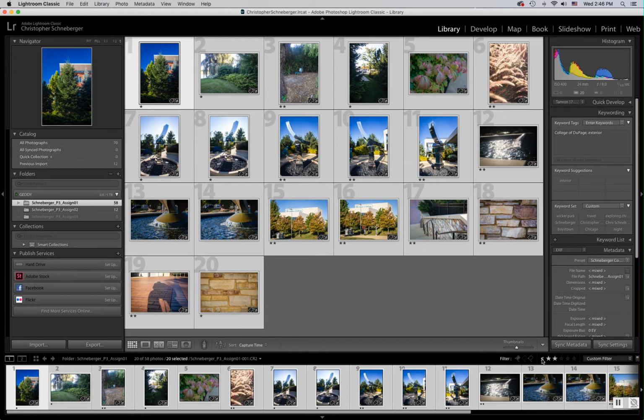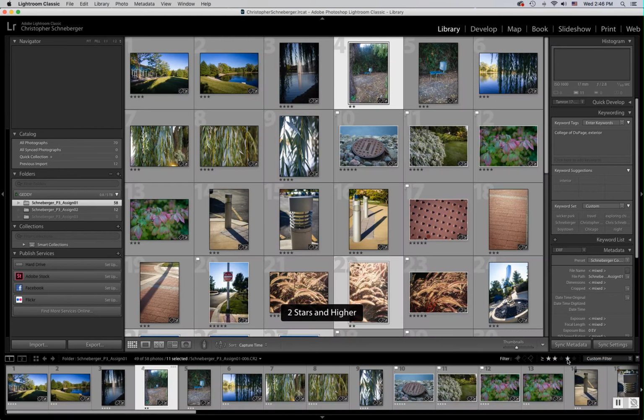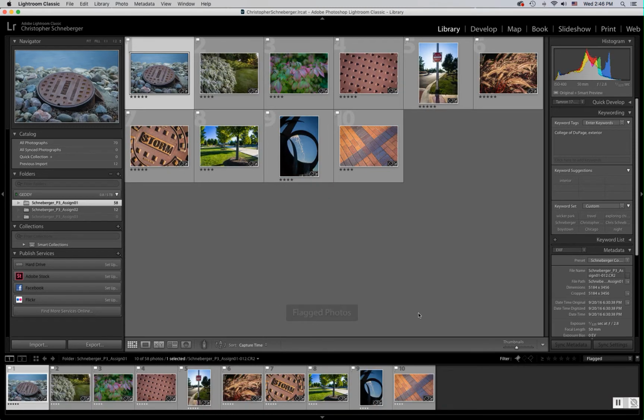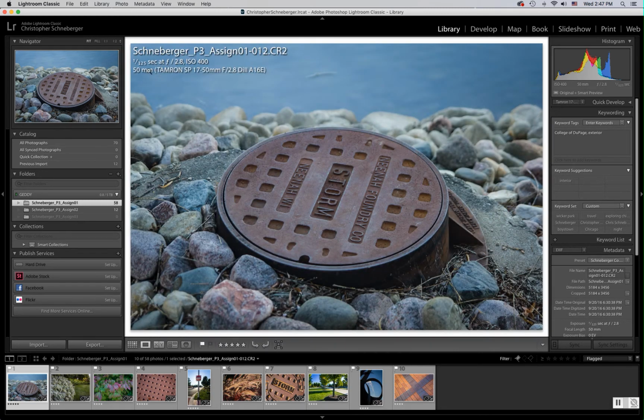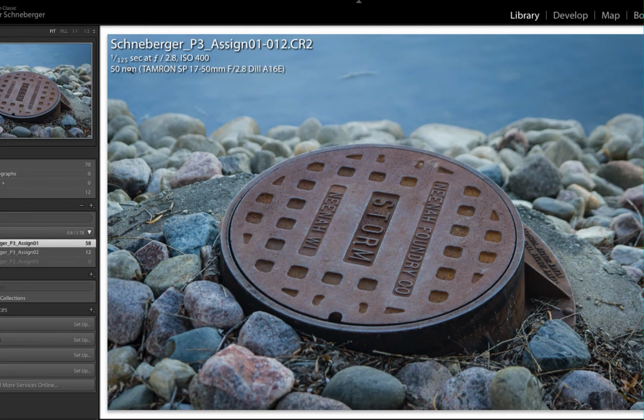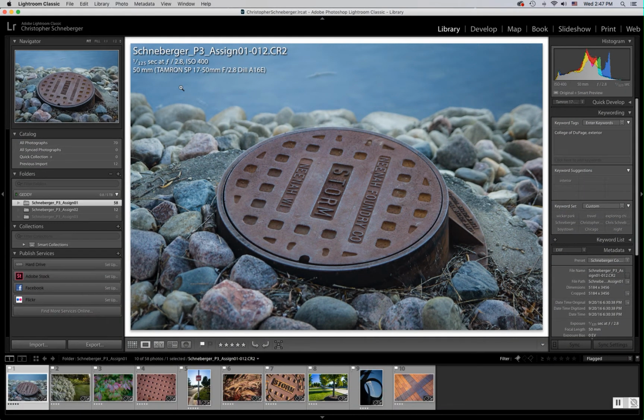What else can we do with this? I'm going to switch this back to greater than or equal to and back to my 4 stars, or back to flagged files. And there are my 10 flagged files. I can also view camera data when I'm in library module. So if I double click or hit the E key on one of these images, you'll notice that up here in the upper left corner of the preview area, I see camera data. I see the name of the file, I see the shutter speed, aperture, ISO, the lens that I shot it with, and the focal length of that lens.